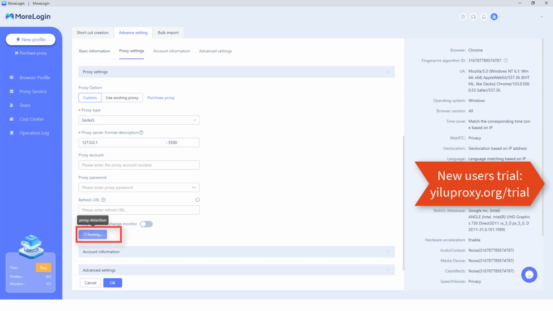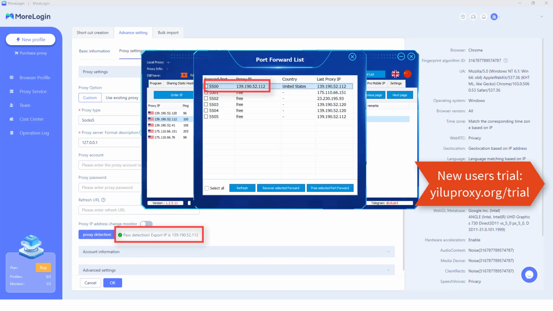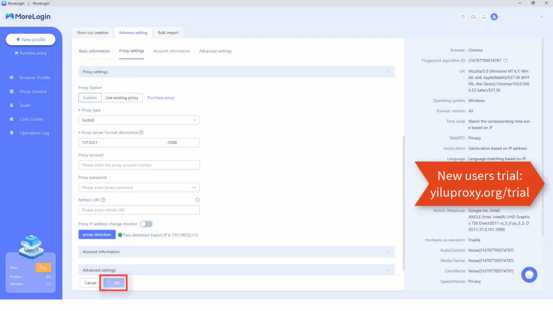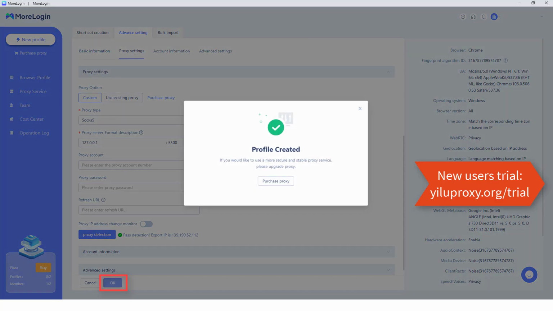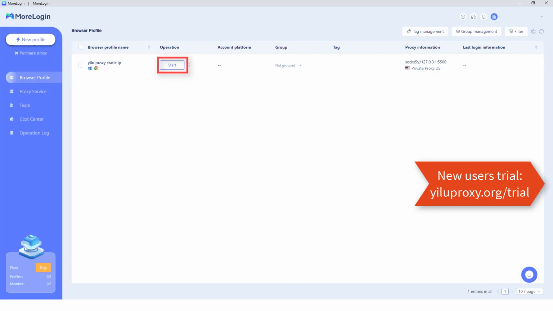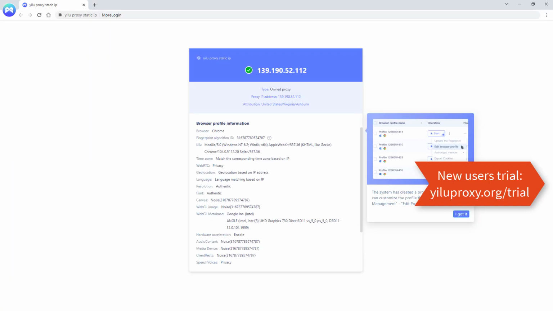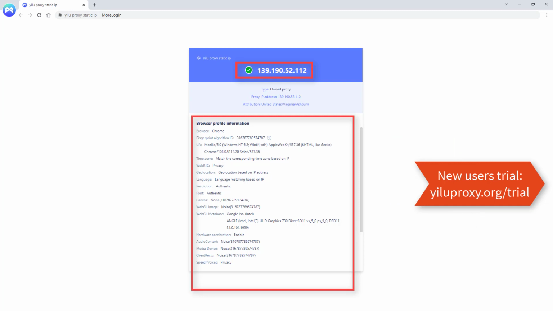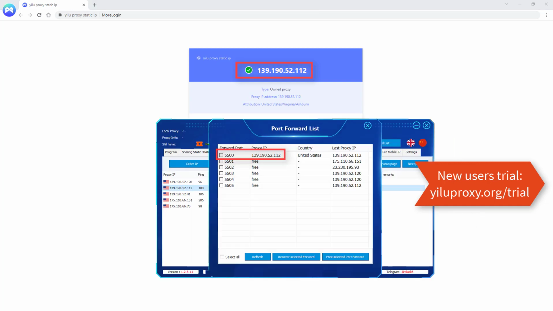Check proxy. This IP is the same as the IP in YiLuProxy port 5500. Click OK to save the profile. Run the browser profile. Then the browser will automatically enter a website that shows the IP address and some browser information.